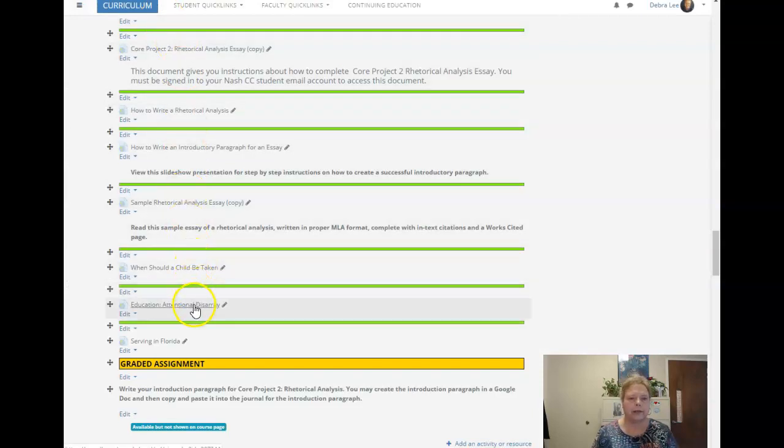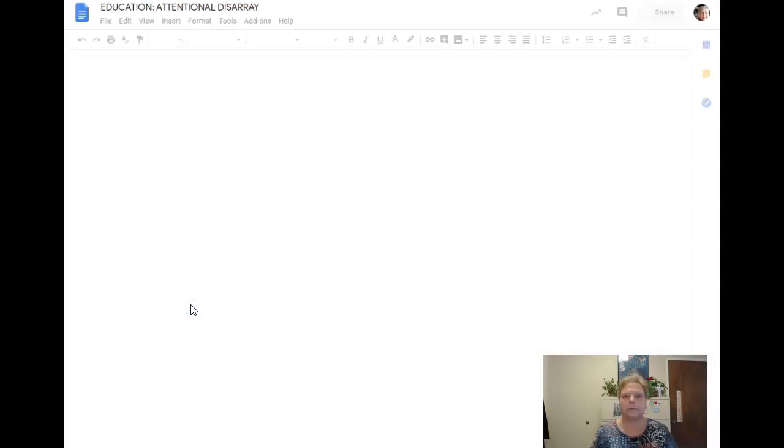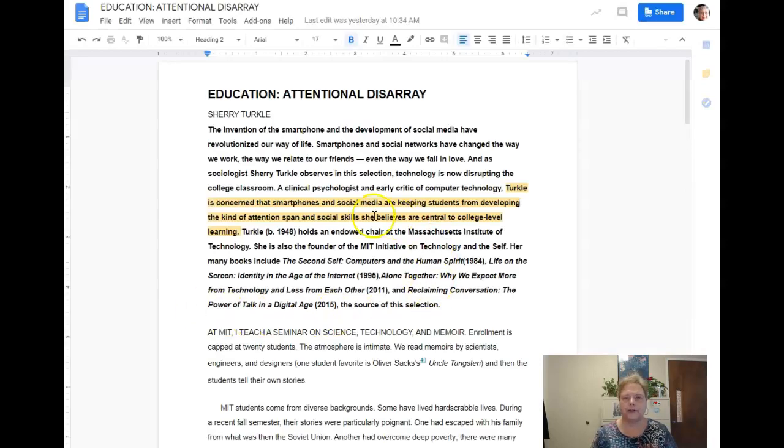If we take a look at the one, Education: Attentional Disarray, the part I've highlighted here, Turkle is concerned that smartphones and social media are keeping students from developing the kind of attention span and social skills she believes are central to college-level learning. That is her point. That's why she's given us all this information. So what choices did she make? What kind of devices did she use to get that point across to us? That's what you're looking for, and that's what you're going to write about.